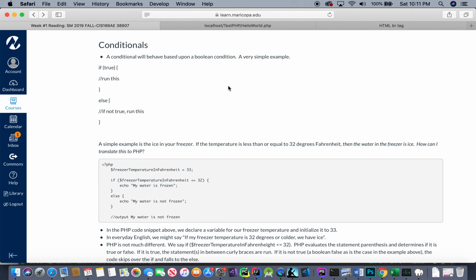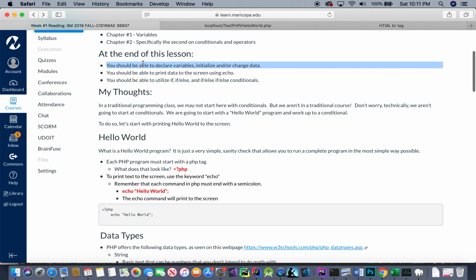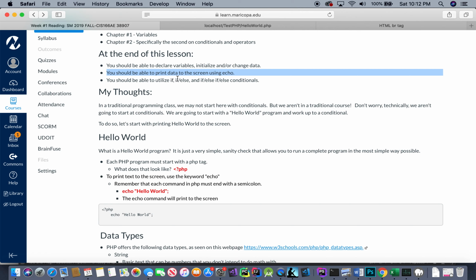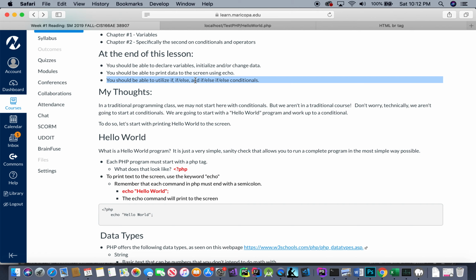Okay. So back to declaring variables, initializing and changing data, printing data to screen using echo. We've done that quite a bit. And then the if else conditionals. If you have any additional questions to anything I've addressed here, clarification, additional things you want, it doesn't matter. If it's related to this first lesson, please contact me, and I'll do my best to get it in. Even if it's a week later, I'll address the class that I'm adding it in.